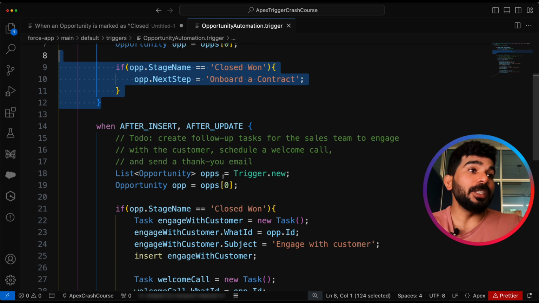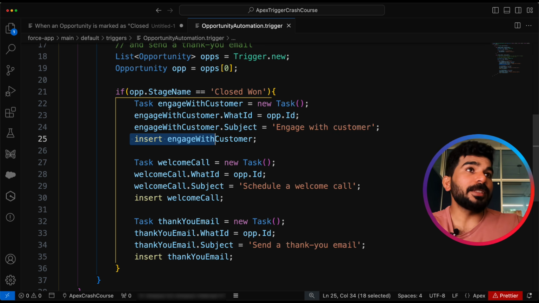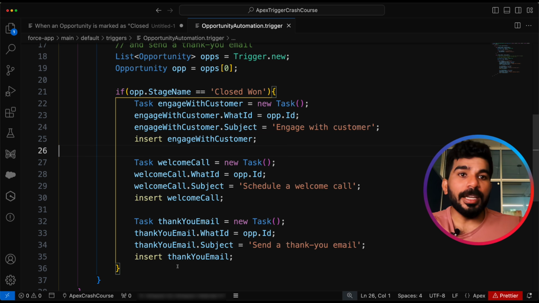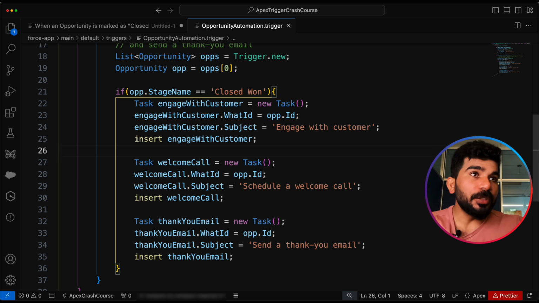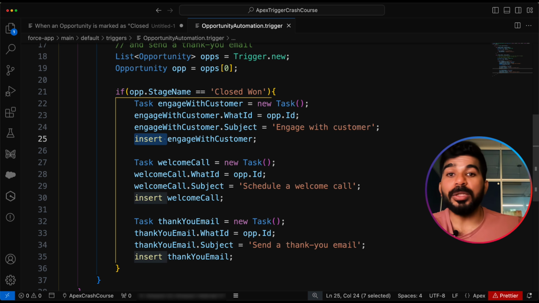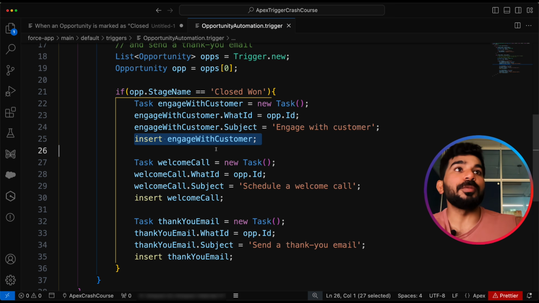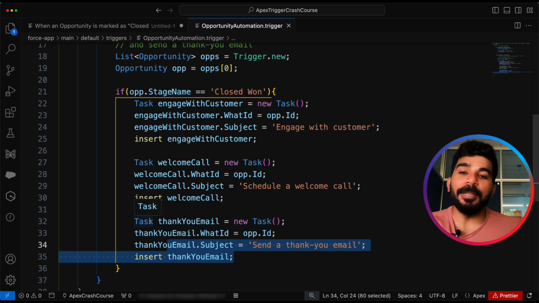The second issue is we are inserting tasks in our after triggers here, and every single transaction in Apex is bound to only 150 DML statements. Each of these insert statements is counted as one DML statement. So with this count, we can only update or insert up to 50 opportunities, because 3 multiplied by 50 will already reach that 150 limit.